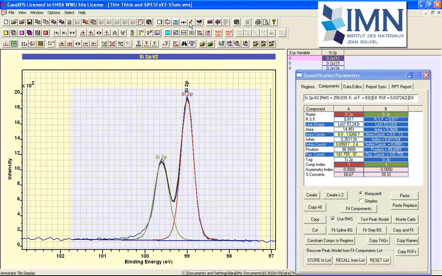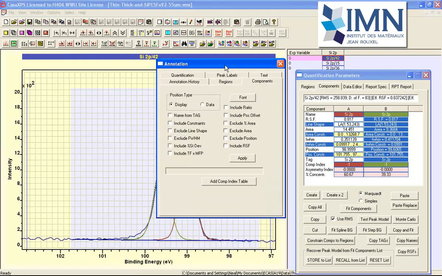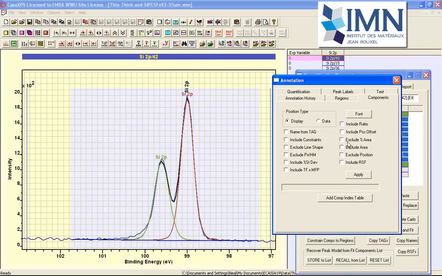To help assess the peak model, we'll add a table to these data, an annotation table that'll provide information about the peak model. So we'll include the line shape, we don't need the full width half maximum, and we don't need the area, we'll keep the percent area, the ratio. So these represent the type of information we'd like added to the display, and at this point I think that's good enough, so I'll say apply.